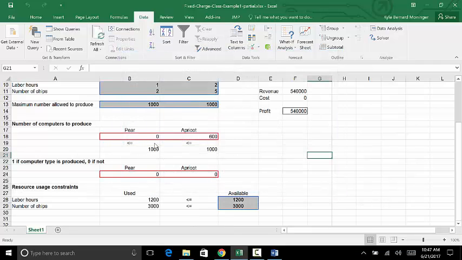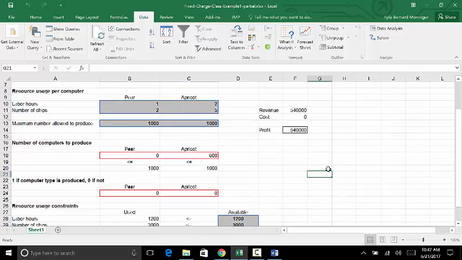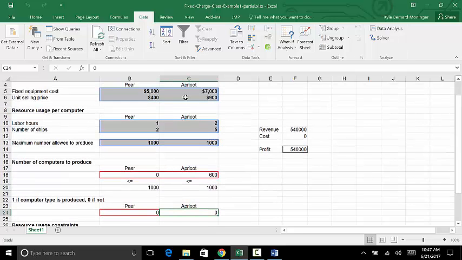So it says we have a solution. Well, let's look at what happened. Here we're producing Apricot computers, but we didn't pay the fixed equipment cost. If we produce here, this needs to be a 1. But Solver is a smart software program. If it can avoid a cost, it will. And right here, we're not really forcing these to turn on when this is turned on.